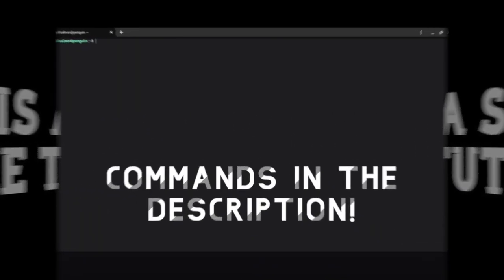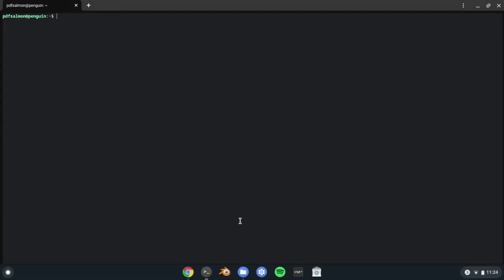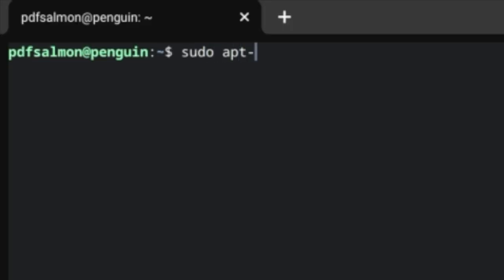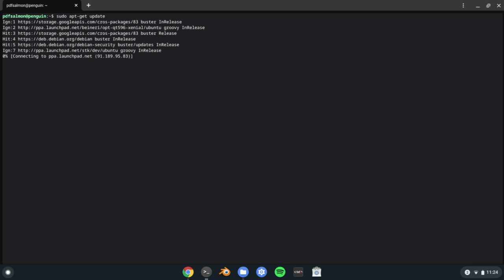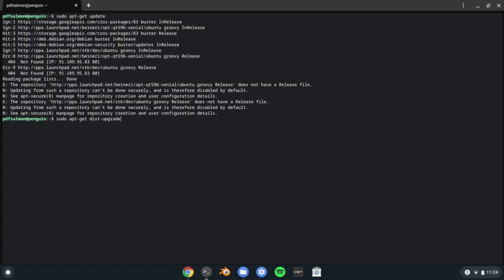First, open the terminal. As usual, all of the commands are in the description for you to view and copy-paste if you'd like. The first command to type is sudo apt-get update, and then hit enter. Once that finishes, type sudo apt-get dist-upgrade, and then hit enter again.